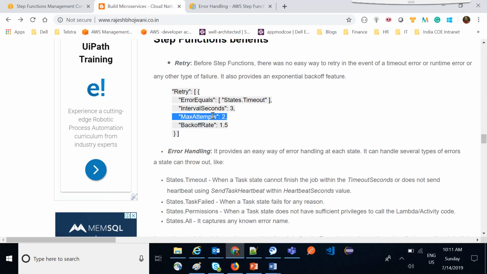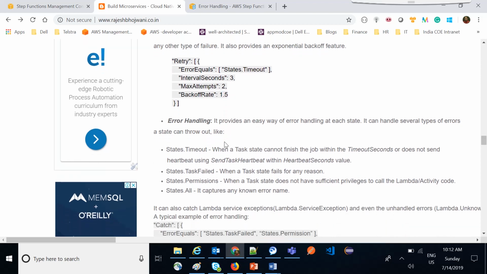It will error out after the 2 attempts. And then the third attribute is backoff rate. It will increase the interval time between the retries. The first retry will be after 3 seconds, and the second retry will be 3 times 1.5, which is 4.5 seconds. So that's the way the retry feature works here, and it helps us resolve many intermittent issues.